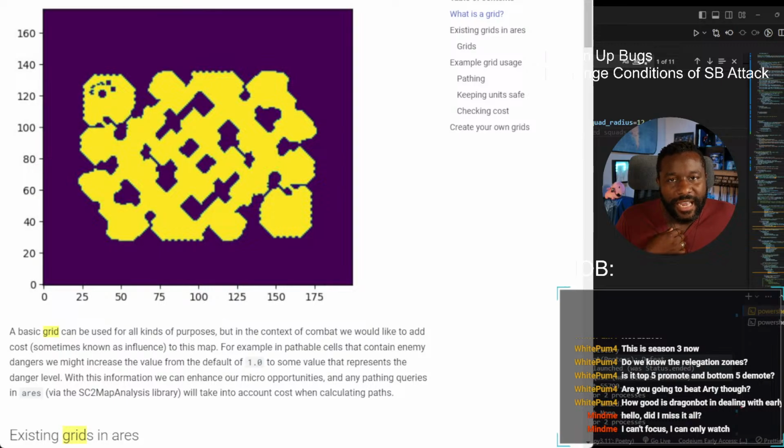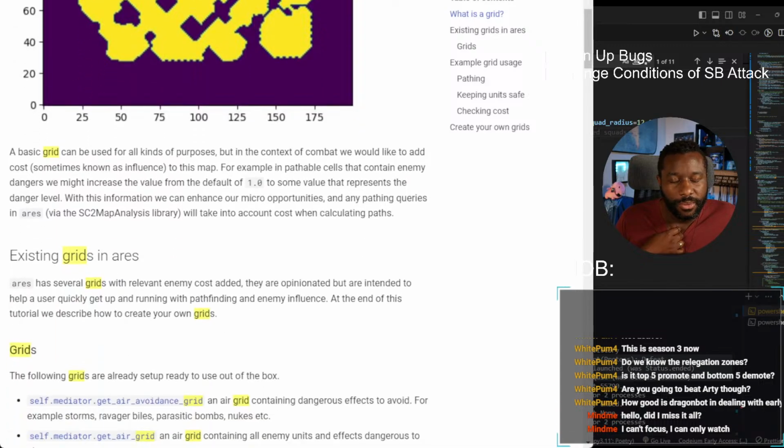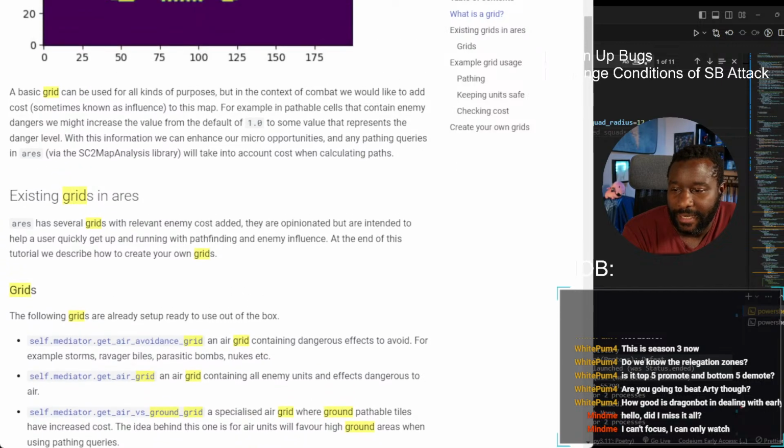It'd be nice if we could somehow say that the actual ramps are not part of the grid when we're doing stutter step back, and then they wouldn't try to stutter step back on it. I know that's not as simple as it sounds, but let's see here.